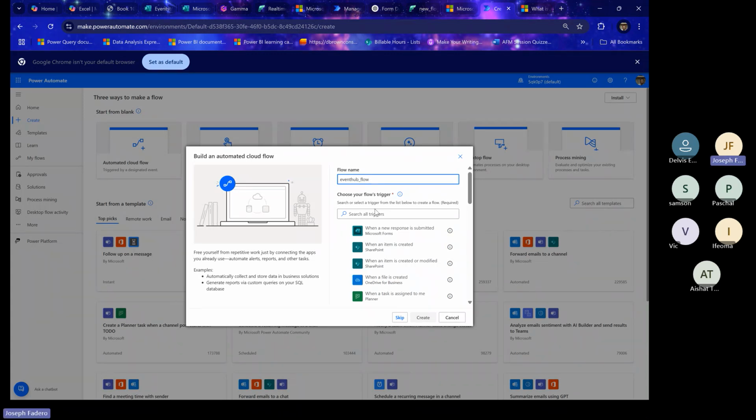flow. And under this, I have something called choose a trigger. A trigger is what kickstarts your flow in any automation. When you think of trigger, just see your trigger as what is starting your Power Automate flow. And the first thing we're going to do is I'm going to select when a new response is submitted.